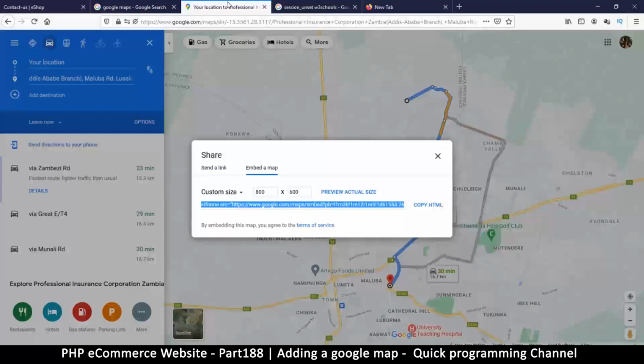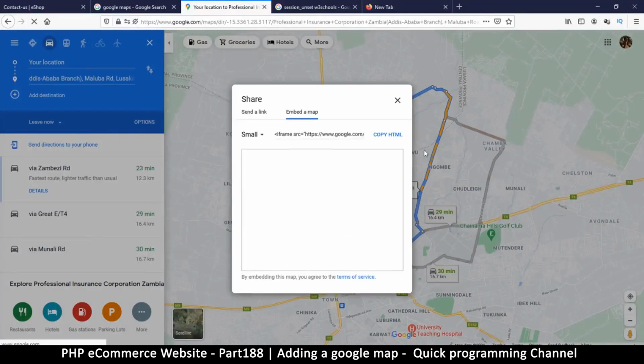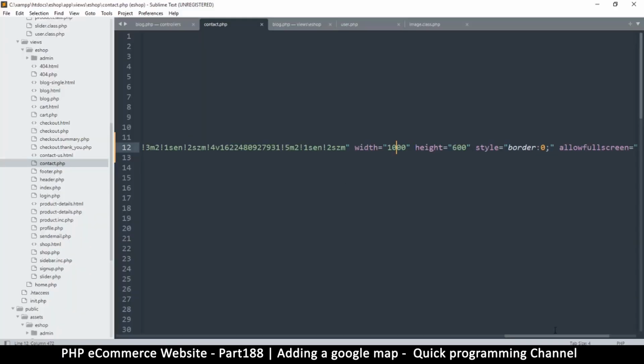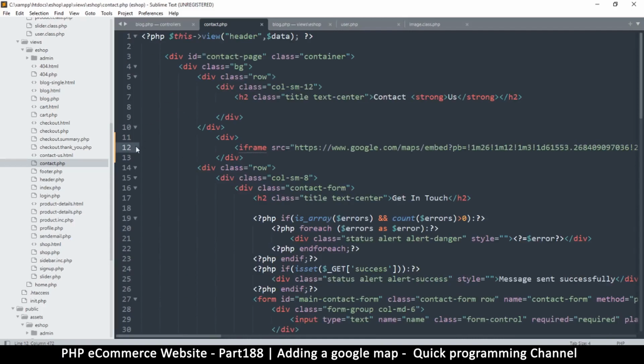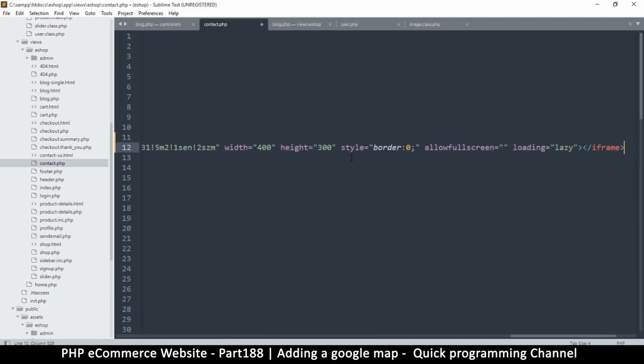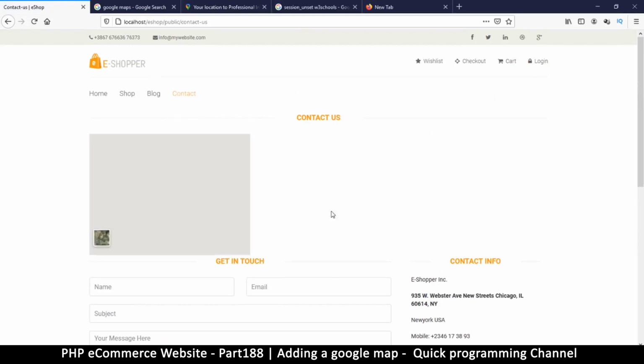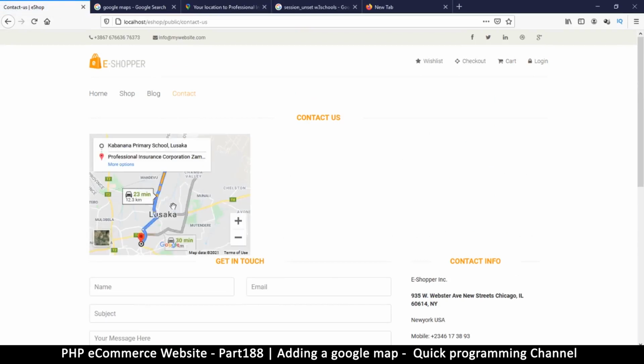So let's see what the smaller version would do. Custom size, let's go to small. And let's just copy that HTML and come back here. I want to replace that. So I guess the small size is 400 by 300. This is probably the only difference here, the resolution. And let's come back here and refresh that. And we get a small version of our map right there. And the user still has these controls to work with.